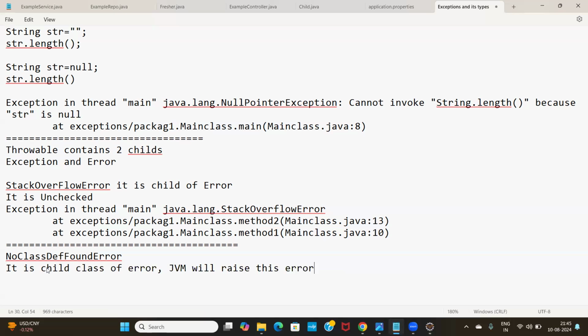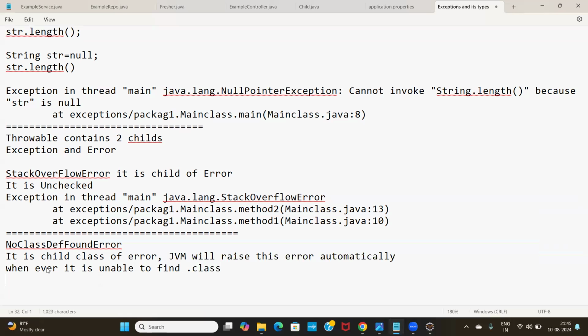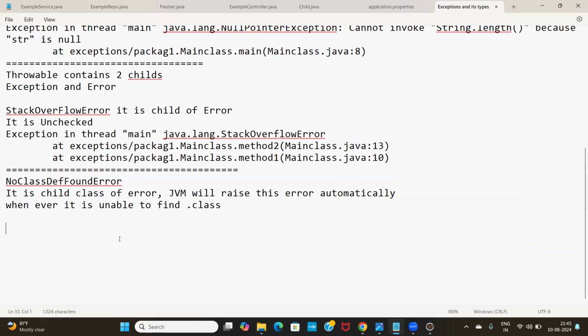We'll see that. The JVM will raise that. See, if you're not defining a class and you're trying to create an object, that will be a compilation error, right? Automatically, whenever it is unable to find the dot class file. Okay, guys, anyone, what is a dot class file? Yes. So after compilation, the dot java file will turn into a dot class file. Okay, let us see that.